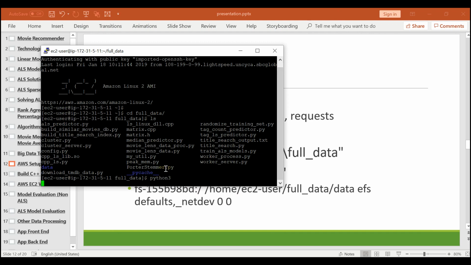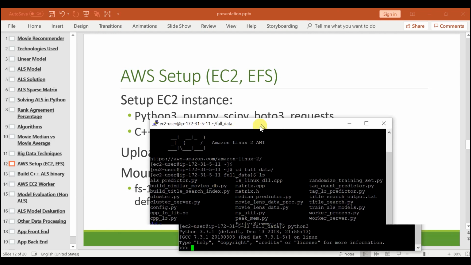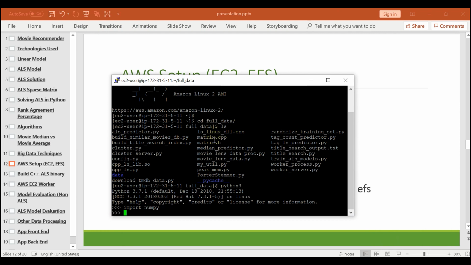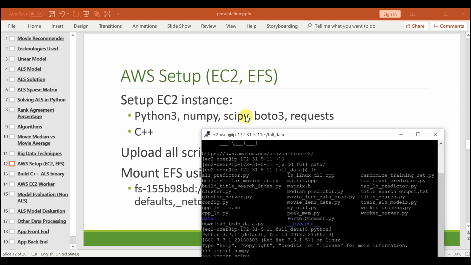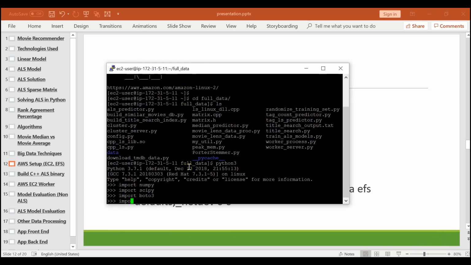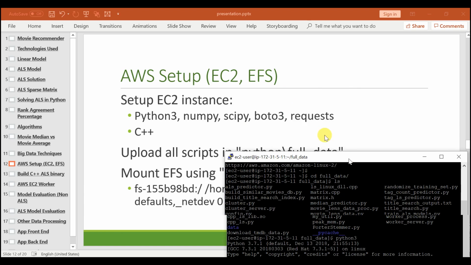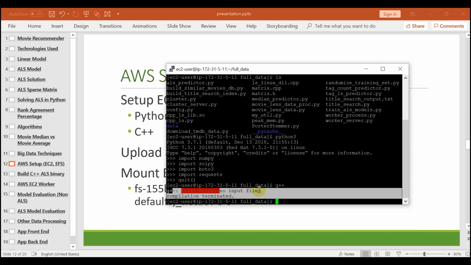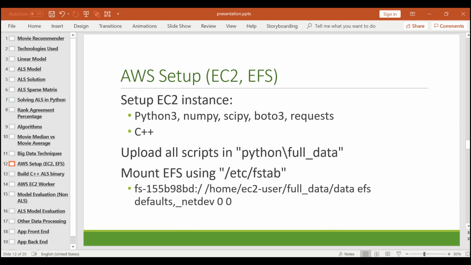So there I have Python 3.7, and NumPy, SciPy, right? So NumPy is there, and SciPy is there, and Boto3, that's the Amazon library to access Amazon Web Services. That's there, and requests. So make sure these libraries are actually there. And C++, that's the g++ compiler. It's there. The software is there. All scripts from full data, they're all there.